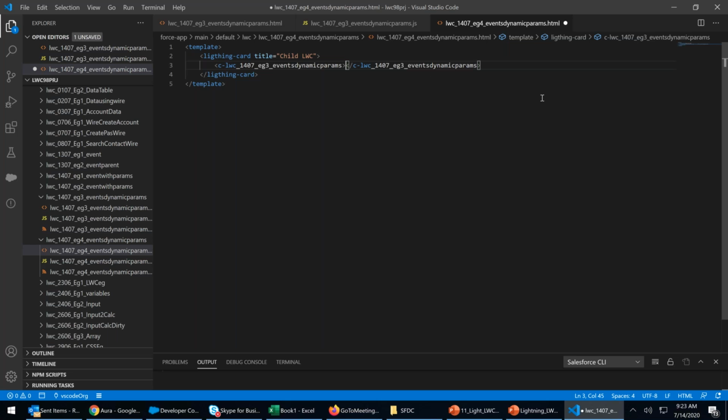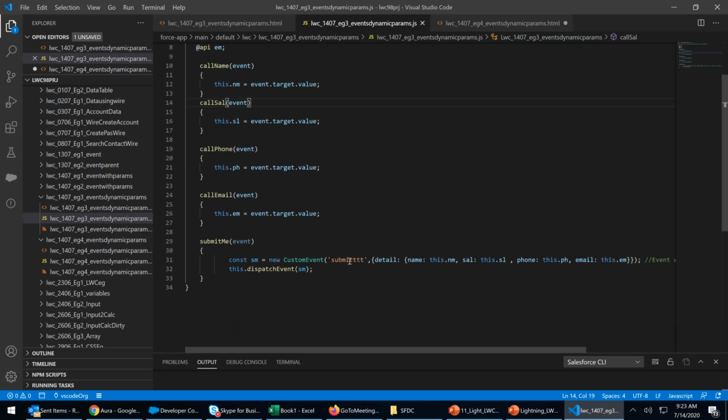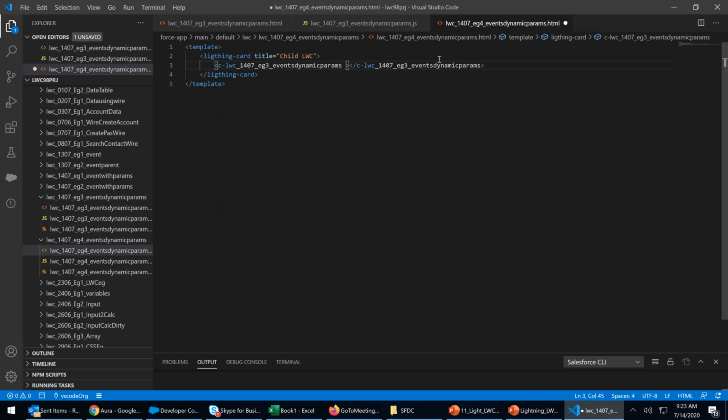On that, what is the event? What is the name of the event? Submit. On this event happens, on declarative. As soon as I use on equals to, what do you want to do? I want to display. Call a function called display me. Perfect.